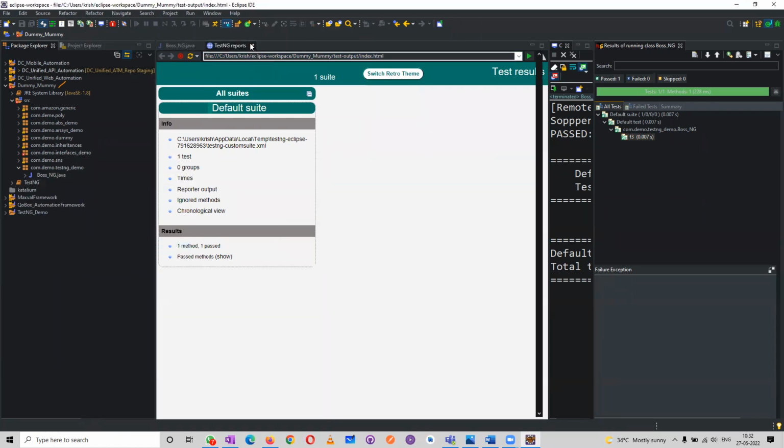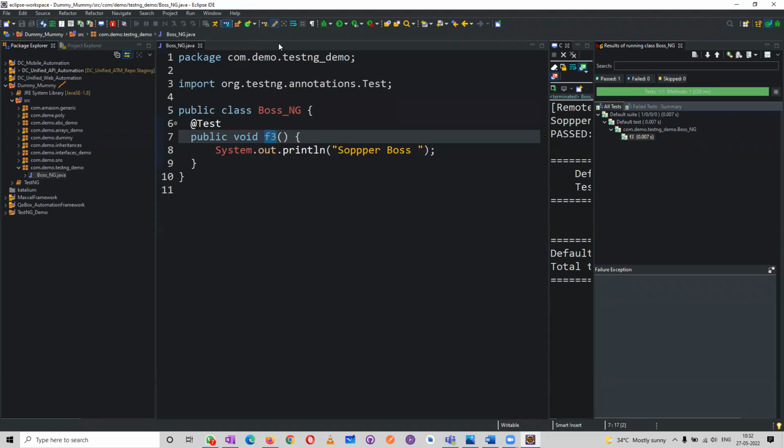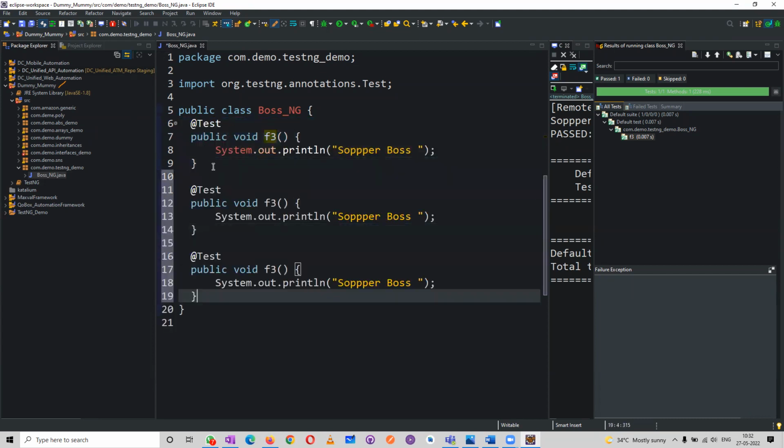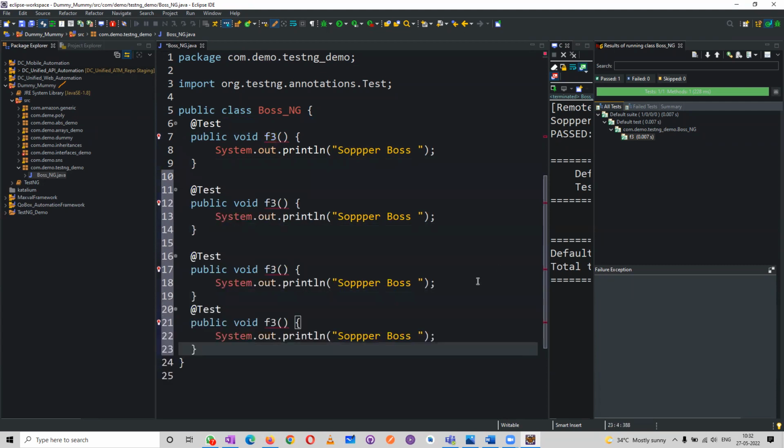Now we deleted this one. Will it be generated again once we execute again? Yes, once we run again. So now what I'll try to do, I'll execute. Why was it throwing me an error?